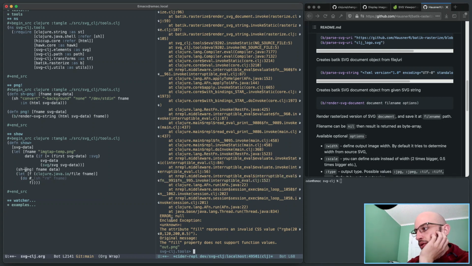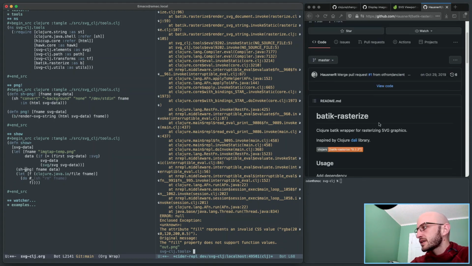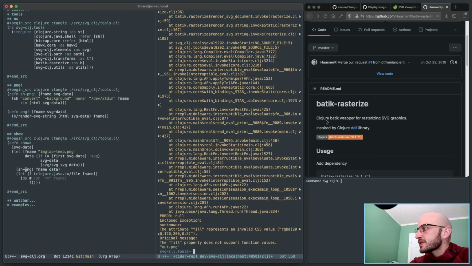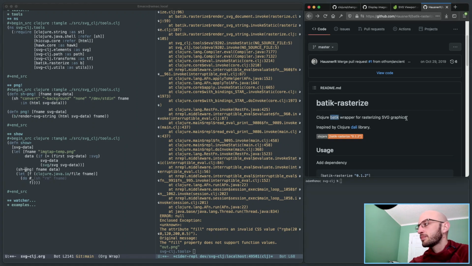So the attribute fill represents an invalid CSS value. Fill property does not support function values. Now what I'm going to guess is that this library, well, first of all, this wraps a Java library, Batik.